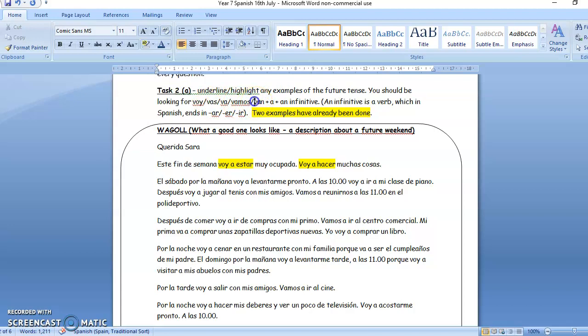And I've missed off here, vais, van. Okay, plus a plus an infinitive. Remember, an infinitive is a verb which ends in Spanish, ends in ar, er, and ir.